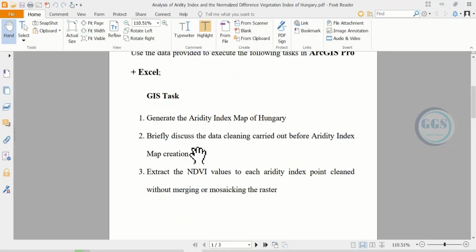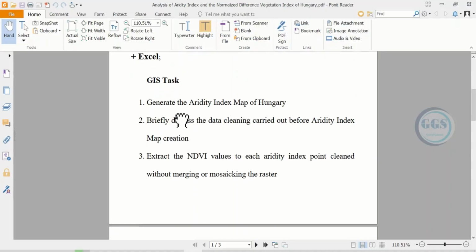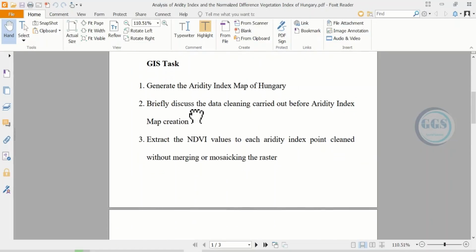So that is exactly the data cleaning we carried out. So you can read more about data cleaning or check our other video we have done on data cleaning in GIS. So you can see we have done task 1 and task 2 is done now.